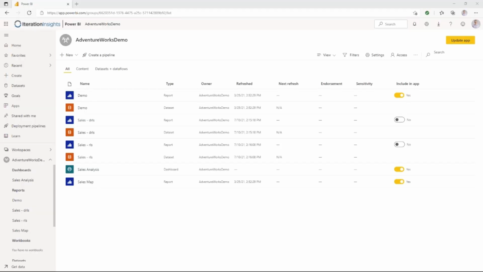Okay, so I'm in the Power BI service in a workspace called AdventureWorks Demo. And right now I've gone through and included a number of different artifacts inside the app. So I've included a report called Demo, a dashboard called Sales Analysis, and a report called Sales Map. So these three have been included in the app. I've excluded a report called Sales Dynamic Row Level Security and one called Sales Row Level Security, so I don't need those two reports brought into my app.